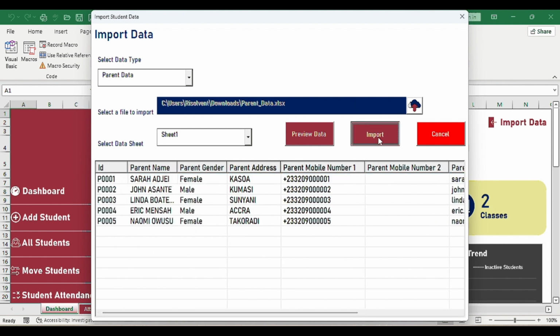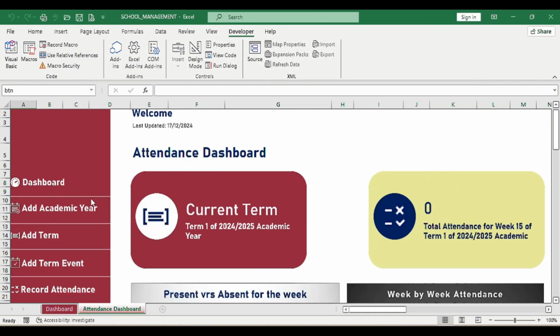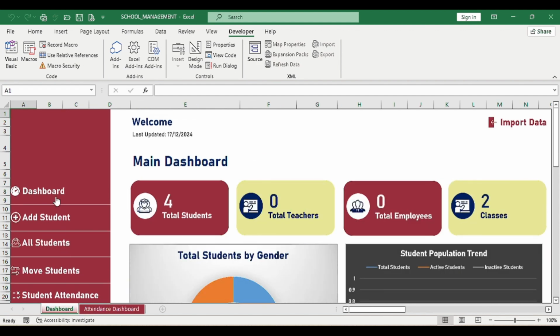And let's click on import. And you can close this. So now both parent data and student data has been imported successfully. Let's come back to the dashboard.